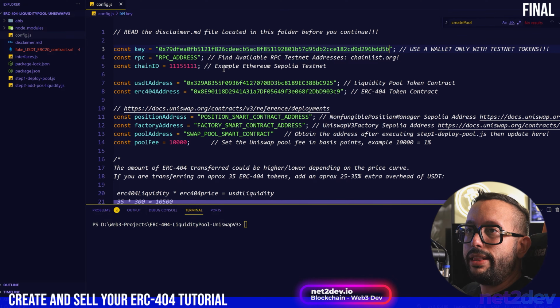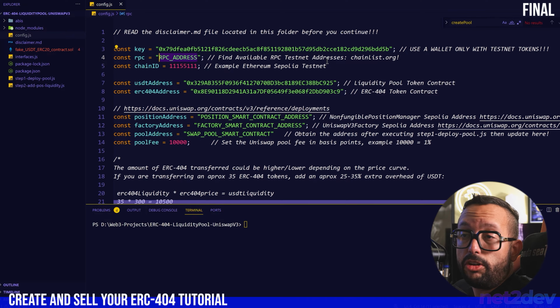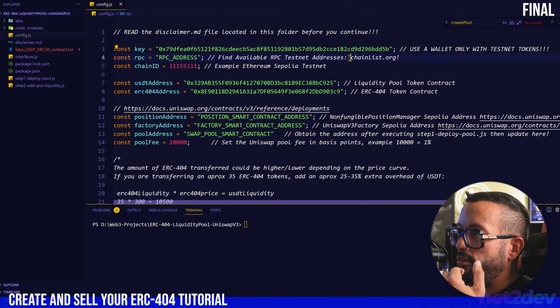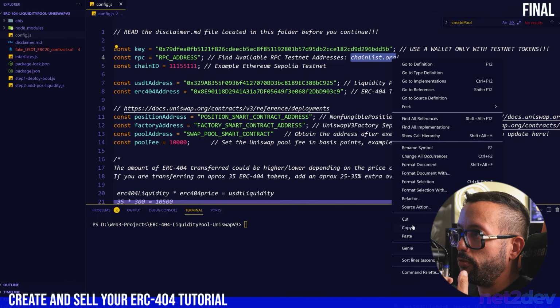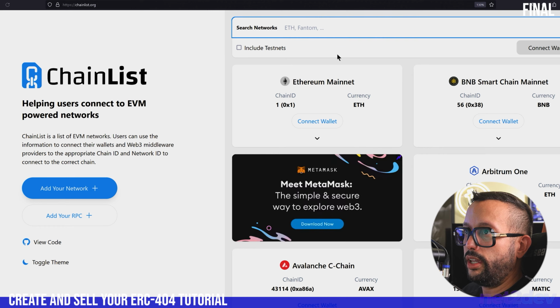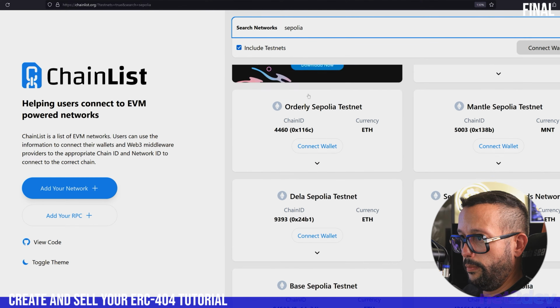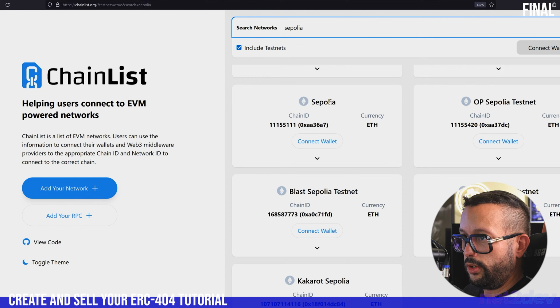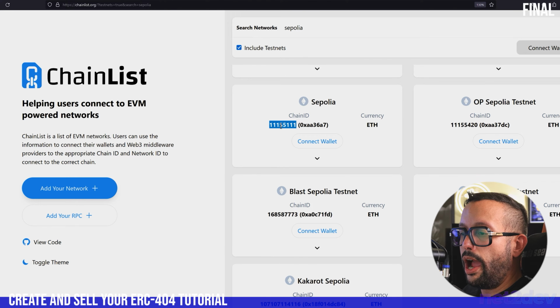Now let's go ahead and add the RPC address. This will be the address of the testnet that you are interacting with or deploying all this. One quick way to find out, let me grab one address from chainlist.org, and we're going to say include testnet. I'm going to say Sepolia, because that's the one that I'm using. Let's find the Base Sepolia, which is this one right here, and you can see the chain ID. We need the chain ID, but I already populated that chain ID in the file, so I'm going to go back.